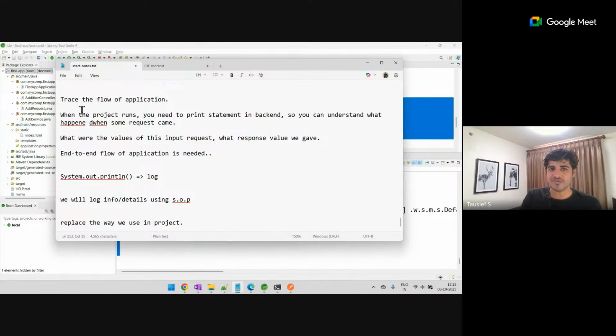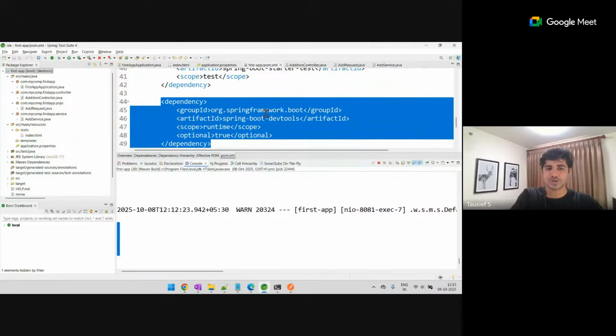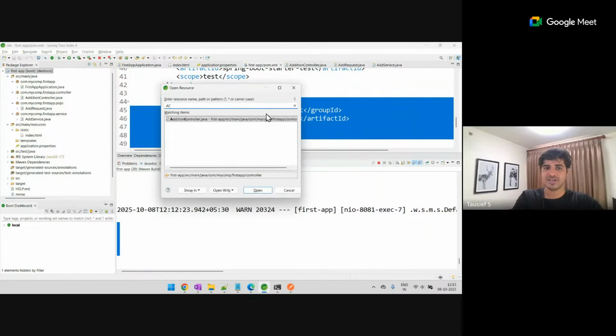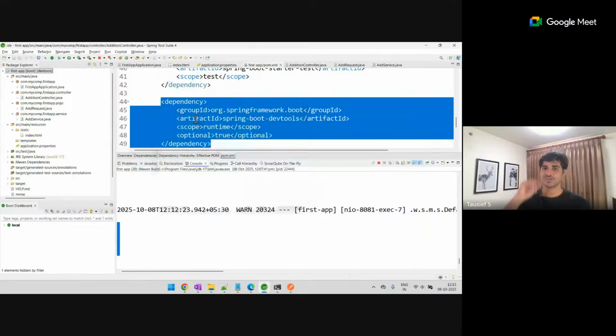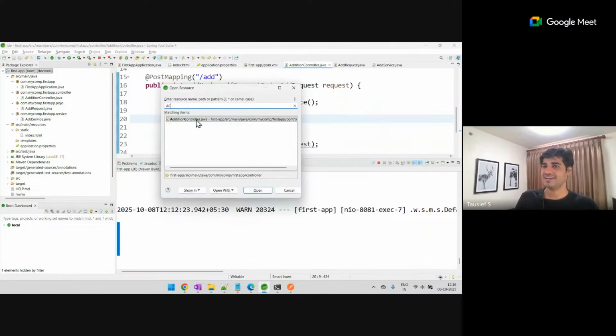So tracking the flow of the application means what? When the request came to you, Control Shift R, add controller. Just see, I can type it like this also. A and then C. Automatically it nails down. Addition controller. Okay, you can take some shortcuts. AC. Only the initials you can type. No need to type the full name.